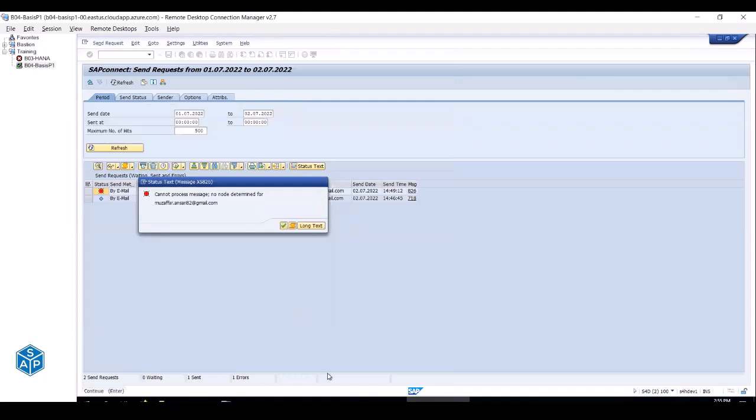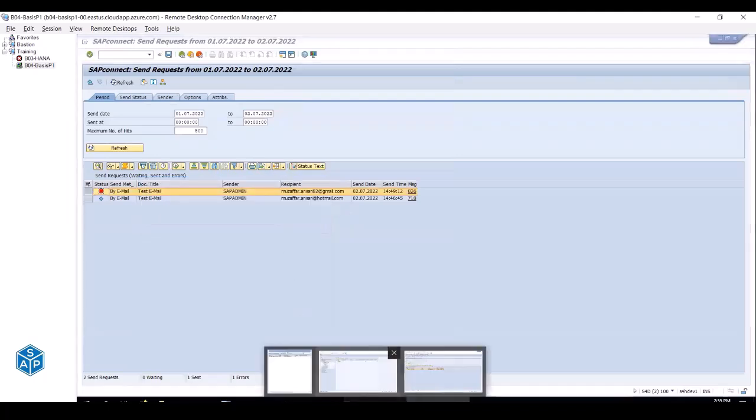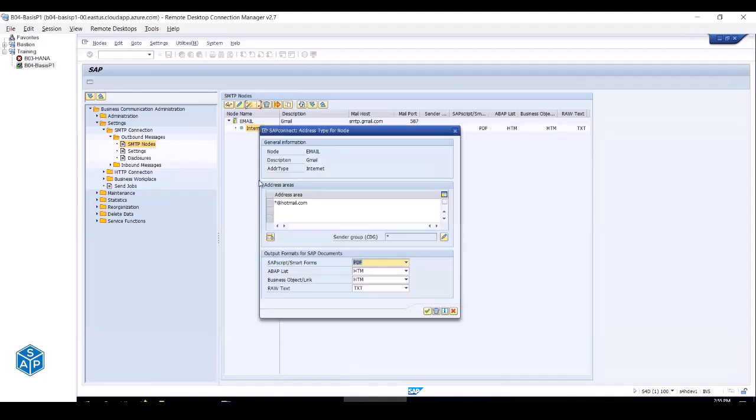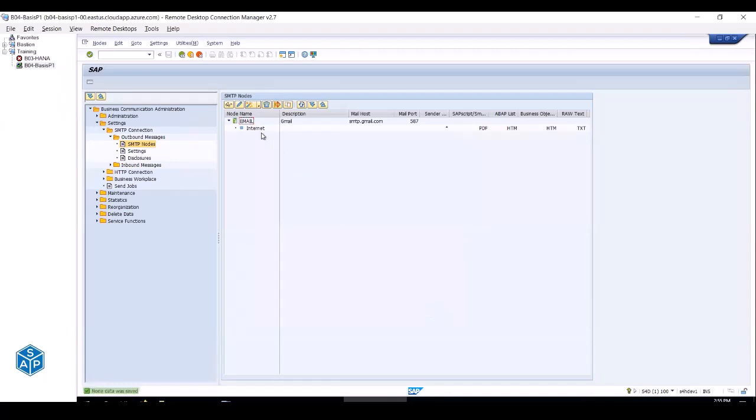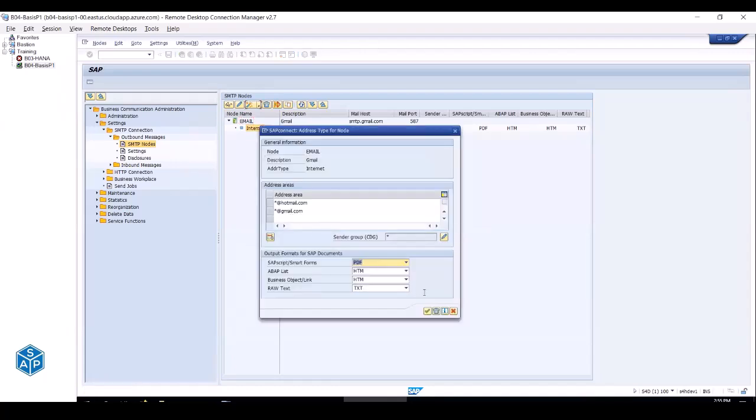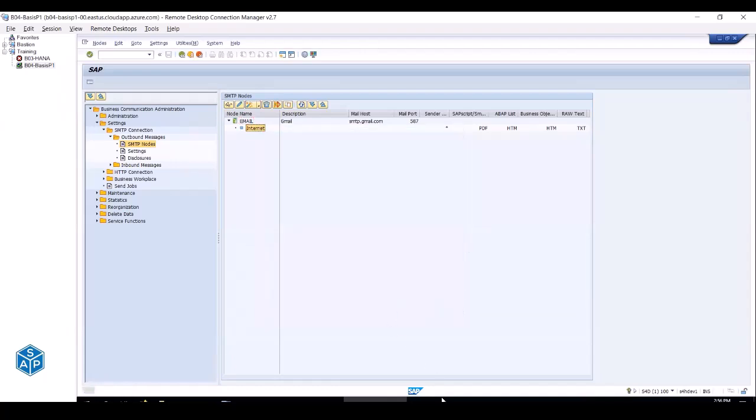I will copy this domain and I will go to this one, and here I will add it. So from hotmail.com, I'm also adding gmail.com and click on OK. Now if you see, it will have both the addresses. Now let me try to attempt the second one.